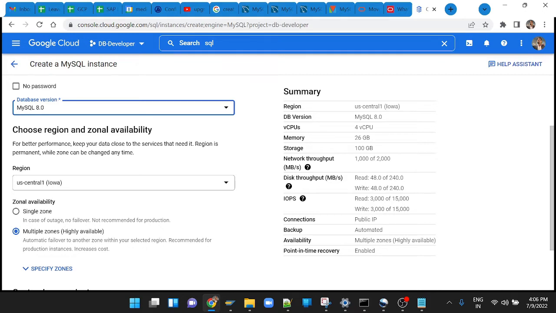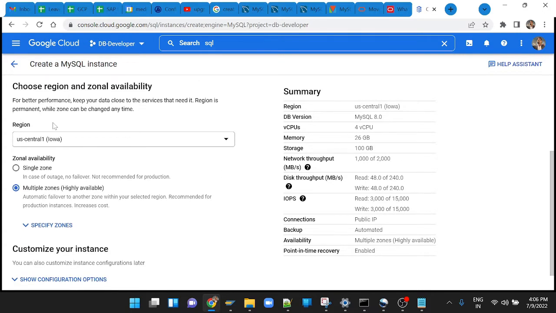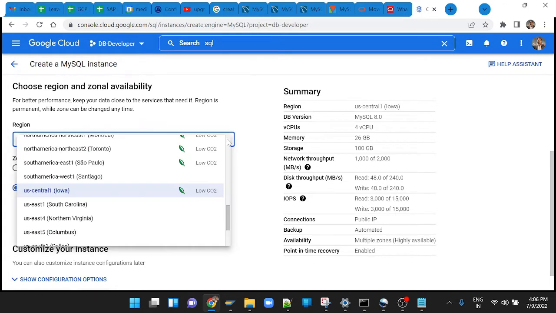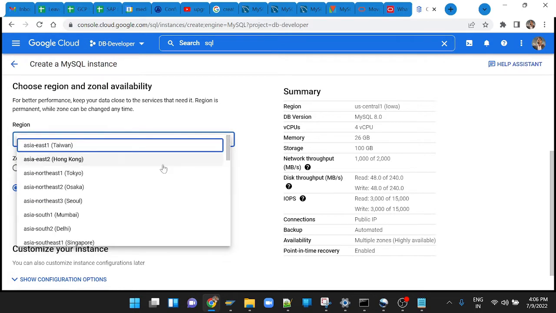Choose region and zonal availability now. You need to choose a region where all your other infra is located. In my case, I'm selecting the Asia Mumbai region, Asia South 1 Mumbai.